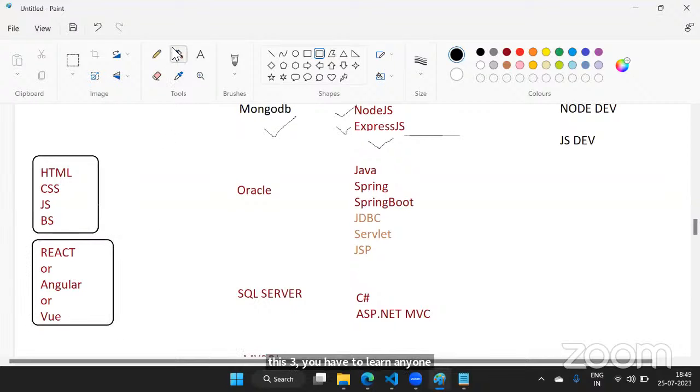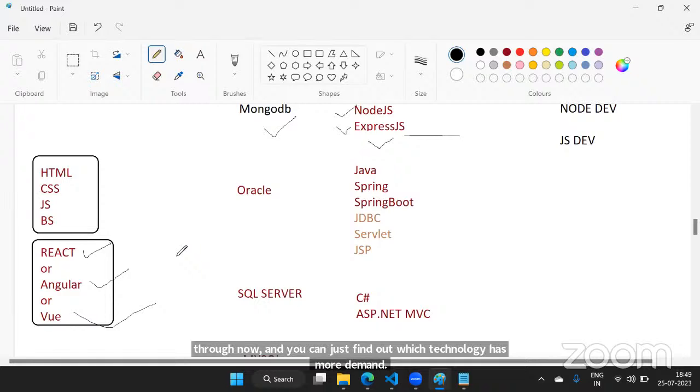So as per my knowledge, React has more demand in the market. React has very good demand in the market. Then Angular, then Vue. This is my opinion. Now you can go through LinkedIn, you can go through Naukri, and find out which technology has more demand, which you are aligned with. According to that, you have to learn.